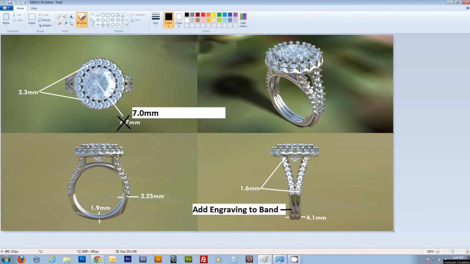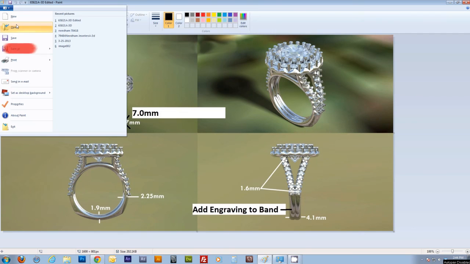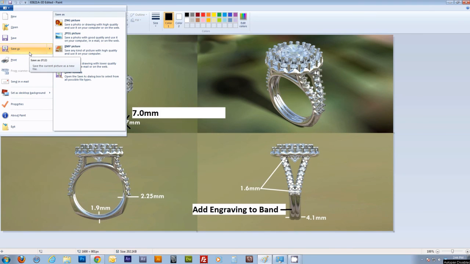All that's left to do is save the file. You can do this in two ways. First, you can simply click on the Save icon in the upper left-hand corner of the program. This will overwrite the original image. The second option is to click on the drop-down menu here, then go down to Save As. This will open the saving dialog box.